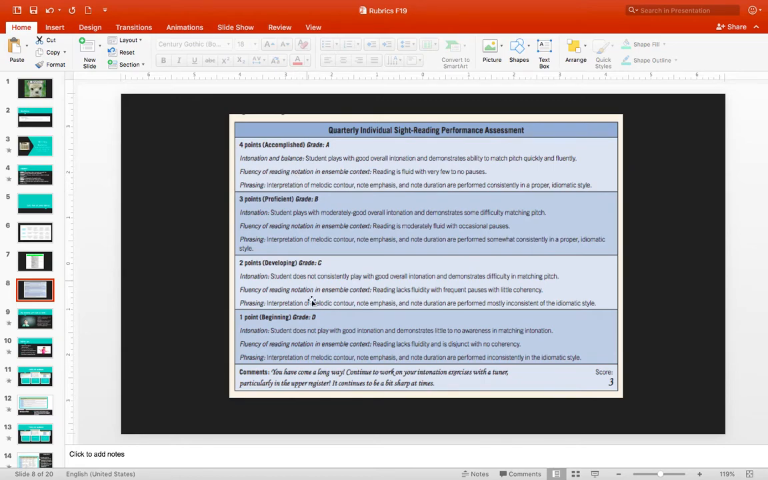Notice with this format we have comments at the bottom. You've come a long way. Continue to work on your intonation exercises with a tuner, particularly in the upper register. Continues to be a bit sharp at times. That's actually pretty quality feedback. I'm not quite sure to which component it's pointing, so that could be a little bit more clear, but it's definitely a form of scaffolded feedback, if you remember from last week, because it's giving kind of like next steps in order to improve.